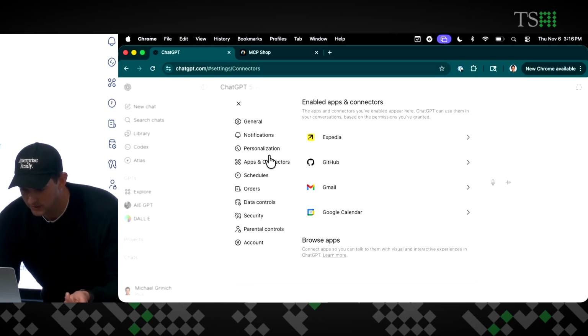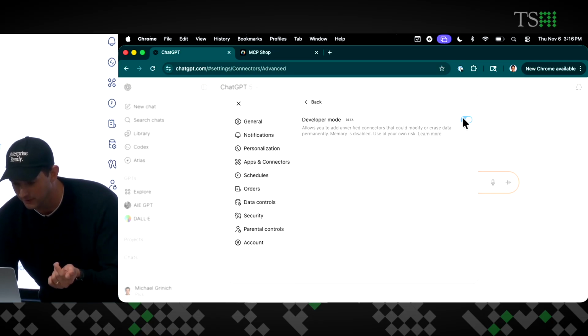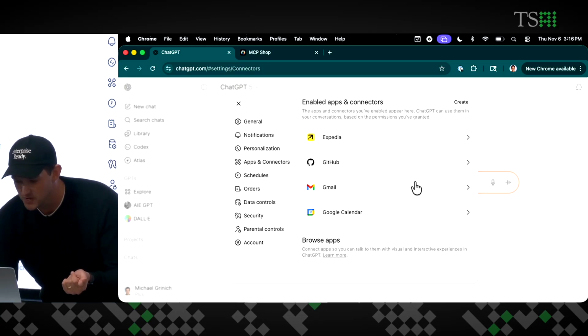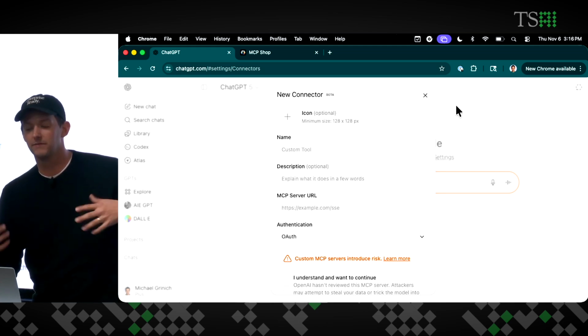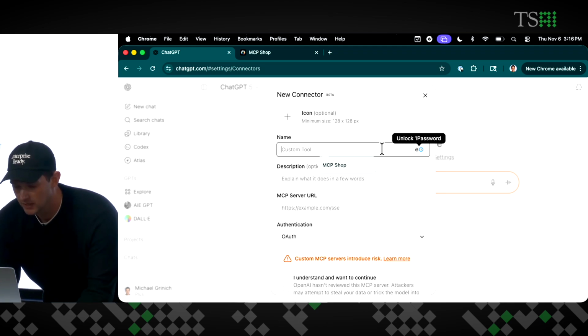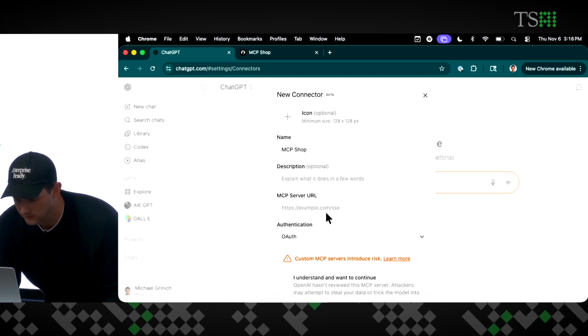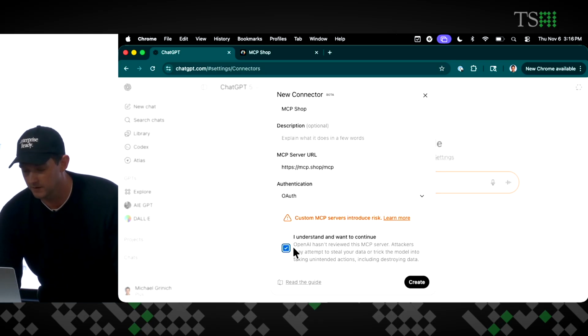So what I'm gonna do here is go to apps and connectors and go all the way to the bottom, and I have to turn on developer mode, full hacker mode. And then from here, now I can add the MCP server. Eventually, if it's in the store, if it's in their directory, you won't have to do this. So I'll call this MCP shop, give it the server URL here, which is just mcp.shop/MCP. It's authenticating through OAuth, right? And I'll say yes, danger mode.